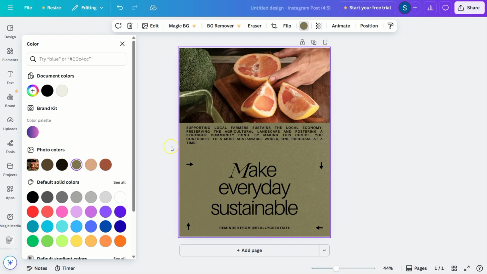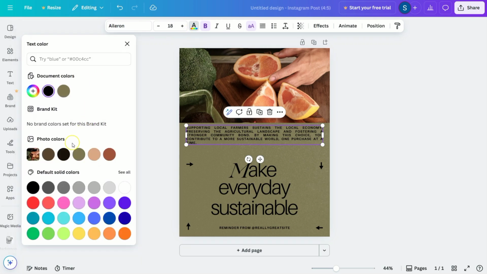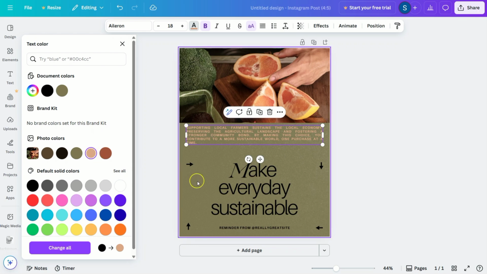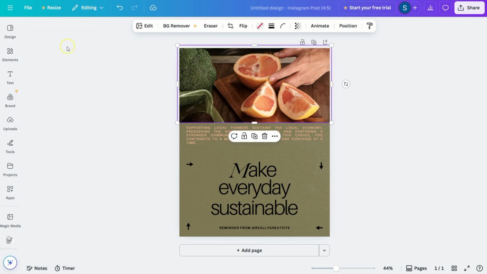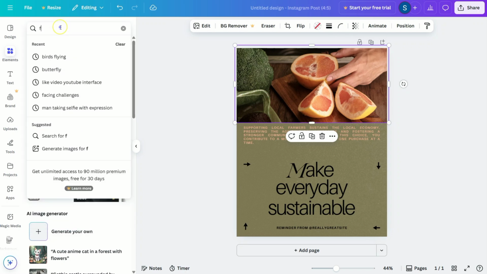Now let's move to the text editing part. Click on the text in your design to select it. If you want to change the color, click on the A icon at the top toolbar and then pick a color that matches your design. To change the font style, simply click on the font name at the top and choose from Canva's huge collection of fonts. You can go for something bold, elegant, or minimal depending on your theme.